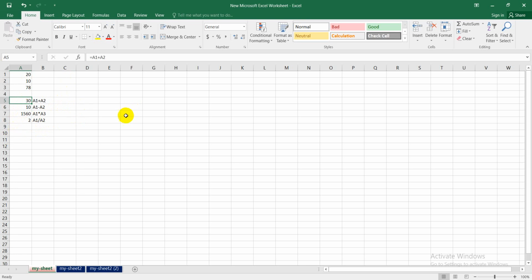Now in Microsoft Excel, I have two types of references: the relative reference and the absolute reference. The relative and absolute references behave differently when copied and filled to other cells. The relative reference changes when a formula is copied to another cell, while the absolute reference, on the other hand, remains constant no matter where it is copied.